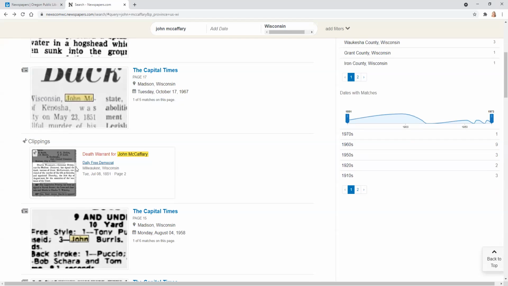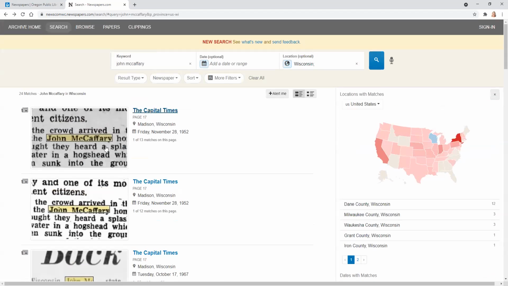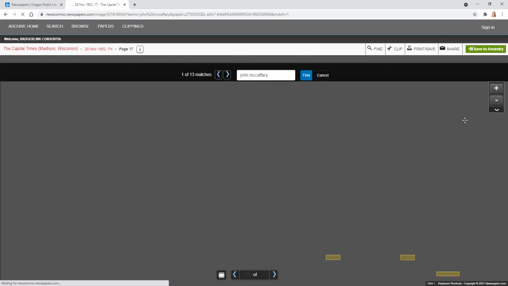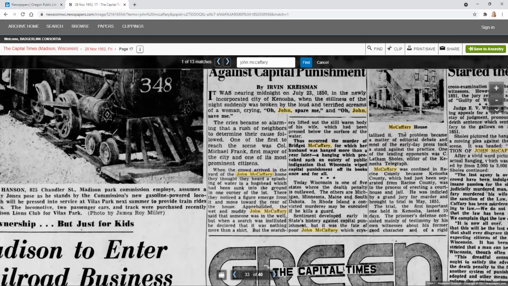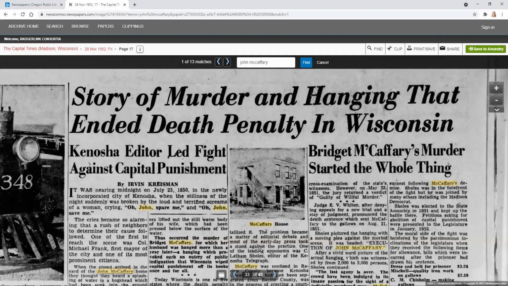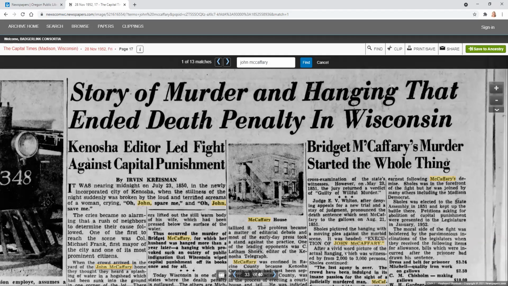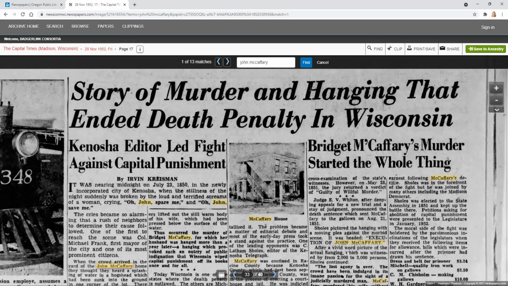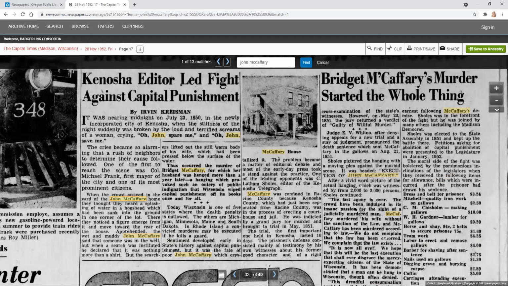Okay, so we saw the little clipping here. I wanted to mention you can also clip these sorts of articles. I'll open this one here. So if you wanted to save this, here is an article. It's from 1952, 100 years later, the article about the story that ended the death penalty in Wisconsin. It's a good article about the history of that.